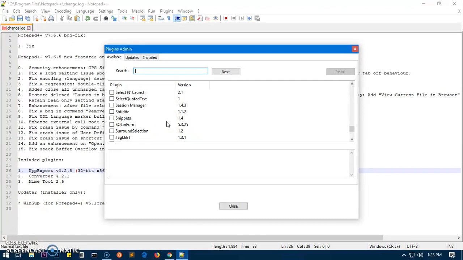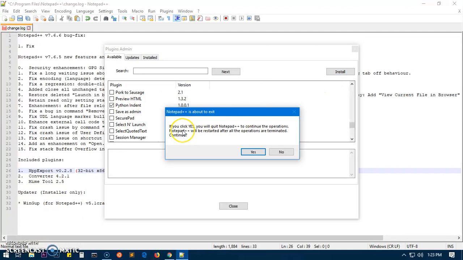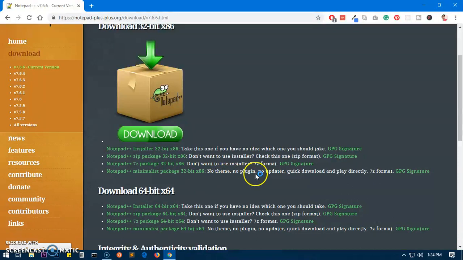Let me see if I have any plugins that I'm interested in. So, Preview HTML, Python Indentation. Let's go ahead and install this one. Once you select it, just click on this install button here. If you click yes, you will quit Notepad++. Make sure if you have anything here that you want to save, you save it first. In the process of installing this plugin, it's going to restart Notepad++. So you need to have everything saved on your system.